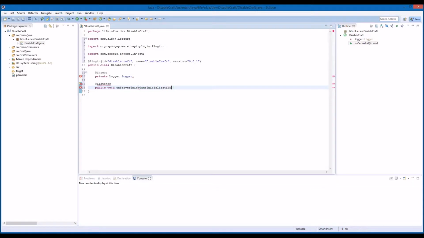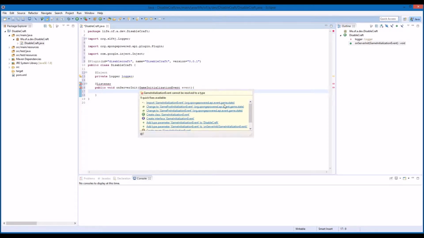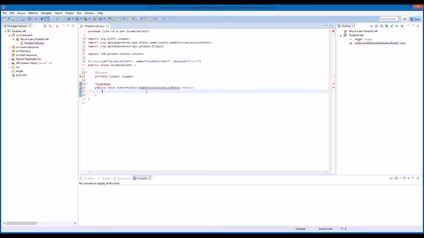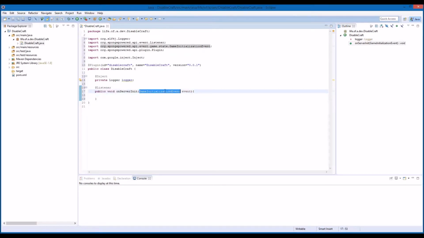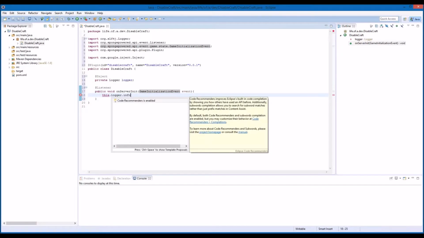So it's going to be in the game initialization event, which we will call event. You are going to need to import that. Make sure again that it's from Sponge. And so that's basically going to say when the game is initializing, do all the stuff that's in here. And all I'm going to do in this is just log some info that DisableCraft has started.